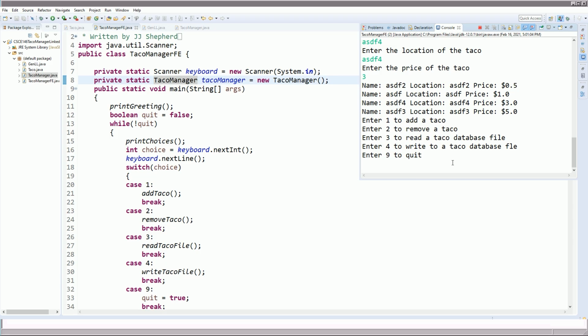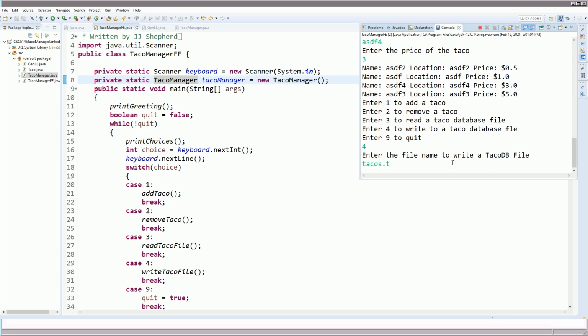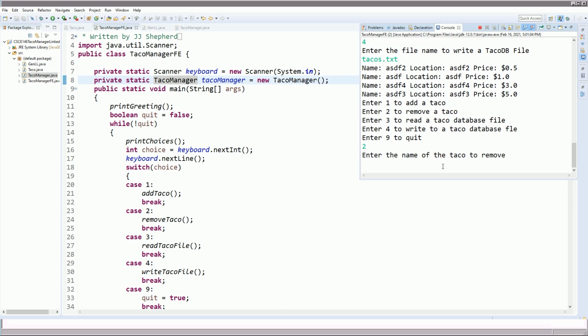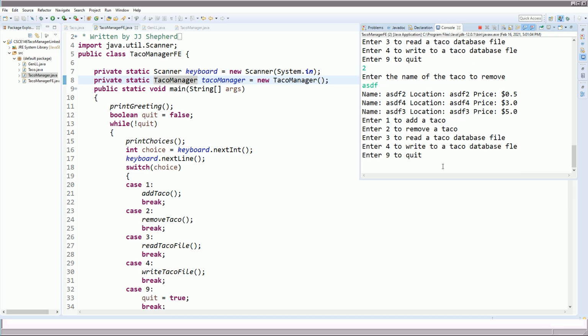Now let's test out writing this to a database file. So I'm going to select 4, and I'll call it tacos.txt. And so it printed out all this information. We'll come back to that in a second. Now, let's see about removing a taco by its name. We'll say ASDF, and as you can see, it removed the information from here.